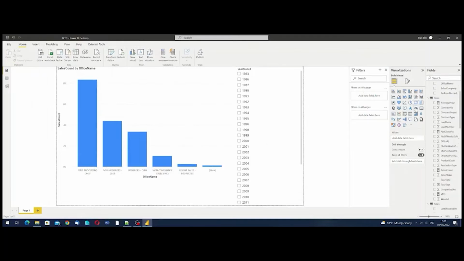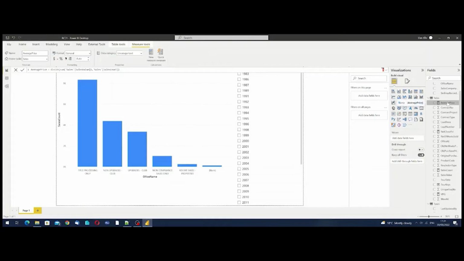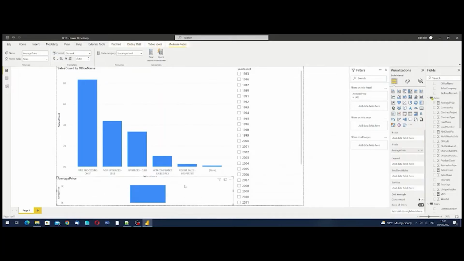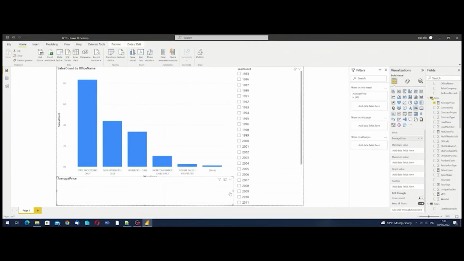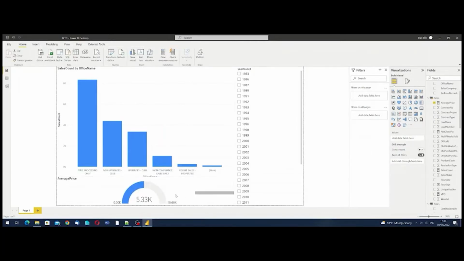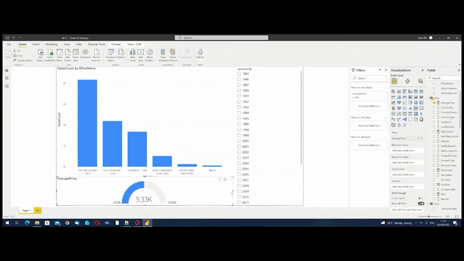So we can also add some gauges to the report. If we pick the gauge tile and drop it in here, and then we add this measure that we've made, which is the average price. If we look here, it's the sum of the sales value divided by the sales count to get the average price that somebody paid. We'll drop it onto this tile here again, change it to a gauge. And there's our gauge graphic showing what the average price was.